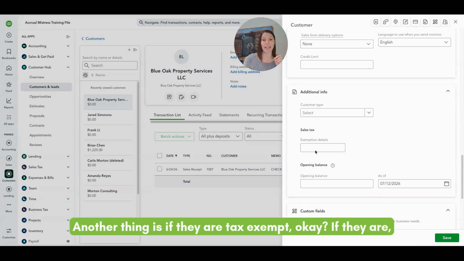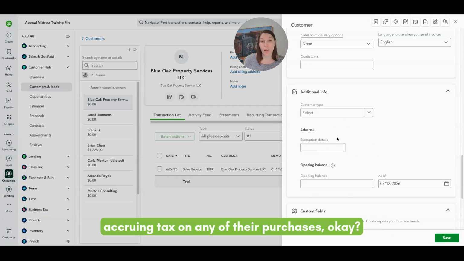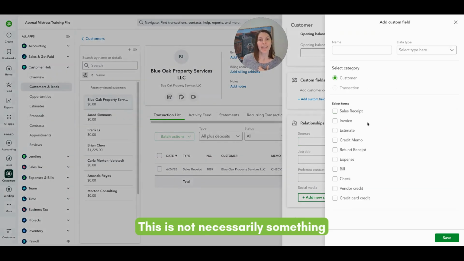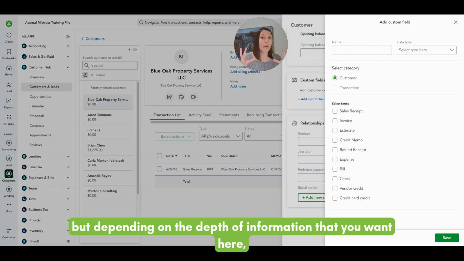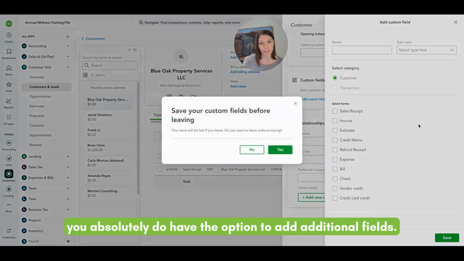Okay, another thing is if they are tax exempt. Okay, if they are, you would want to put that in here so that you're not accruing tax on any of their purchases. Okay. And finally, you can add additional custom fields. This is not necessarily something that you would do with each and every customer, but depending on the depth of information that you want here, you absolutely do have the option to add additional fields.